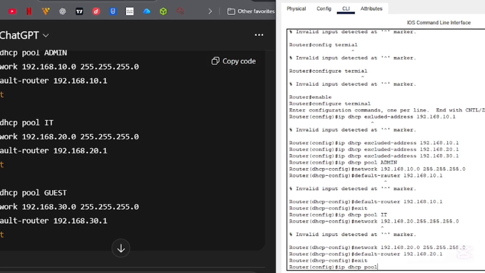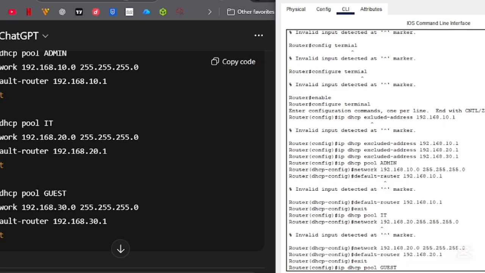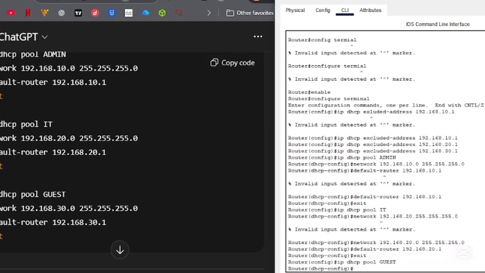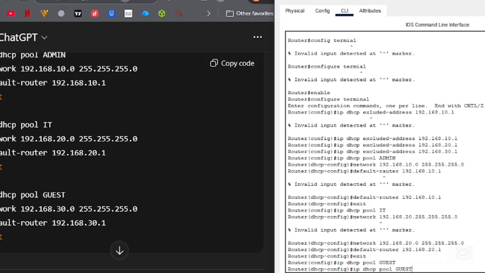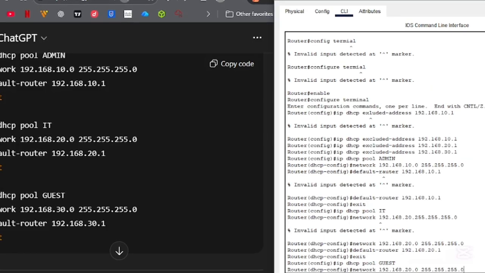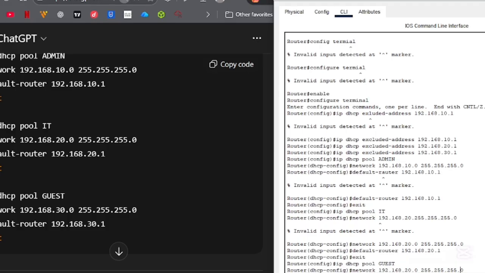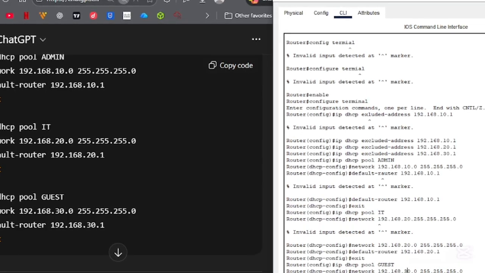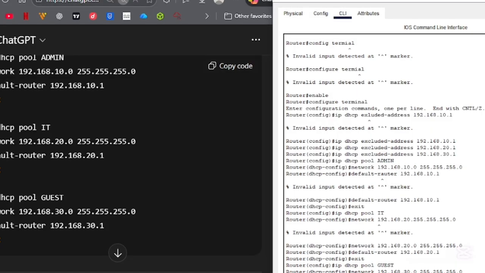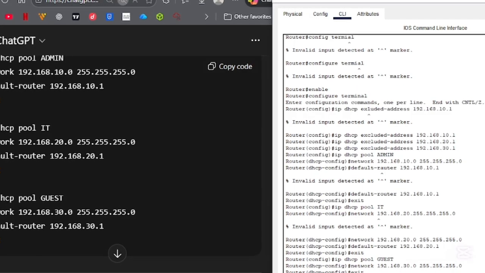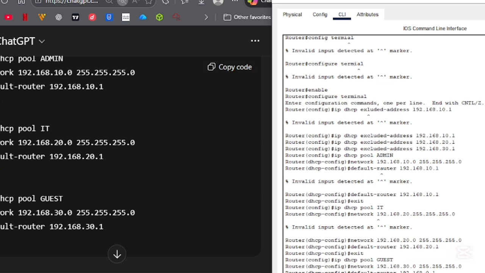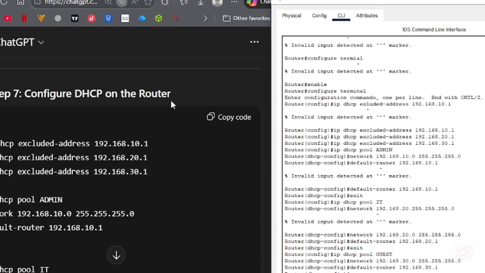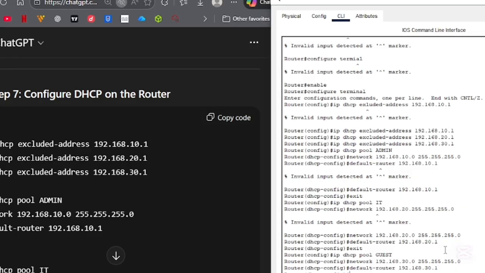Then we say guest. This is for guest. Then we say, where's the network? Yeah. Then we come here and change the 18. Then I think we are good. Then we say default. What's the default? Then we say 30. Then we are good. We are good with configuring the DHCP router.